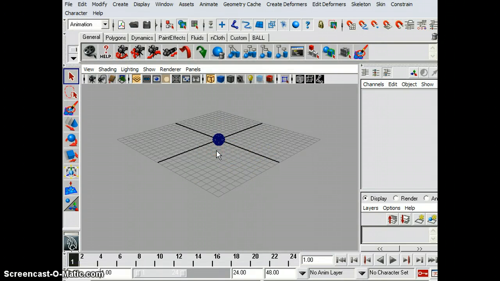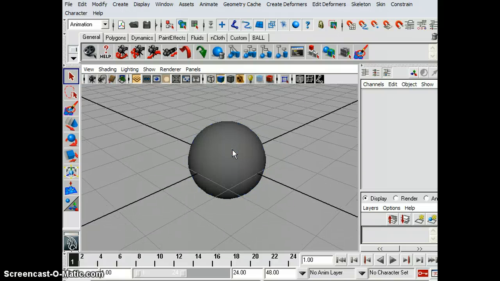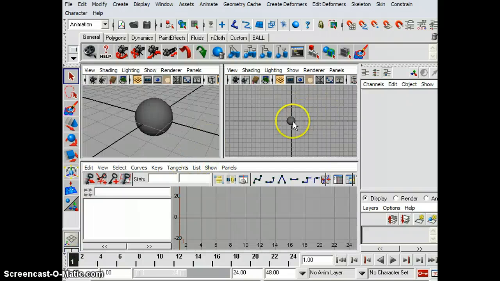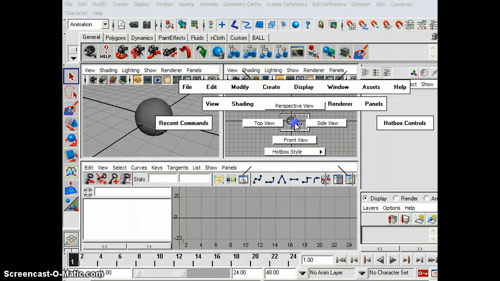So there's my ball. Everything's nice and neat. Now if I go into the, I can't get to that over here. Well, maybe I can do it here. So I will go to here.